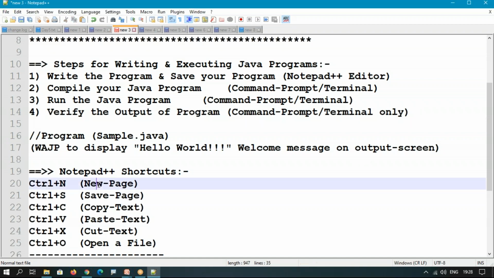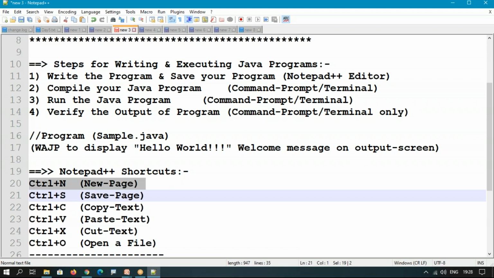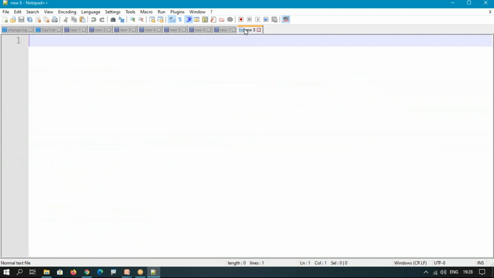Right, so let us take a new page by pressing Ctrl+N on the keyboard. You'll get a new page in Notepad++. Now here we'll write the Java program and save it. The first section in a Java program is comments, using //. Comments provide a description of a program. Comments are not executed in the program.